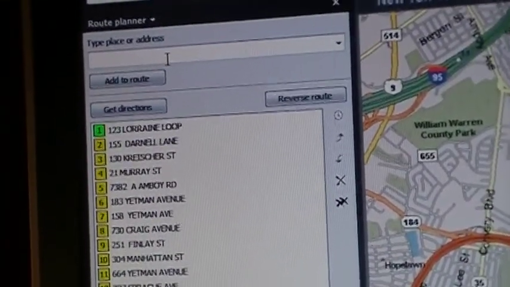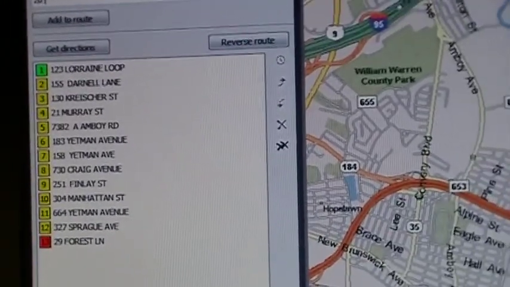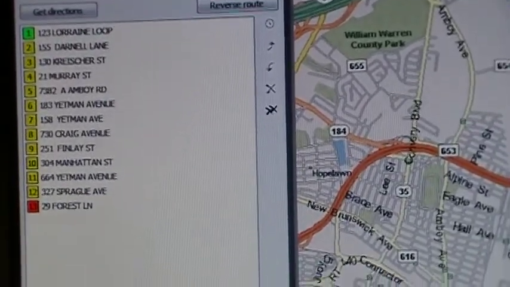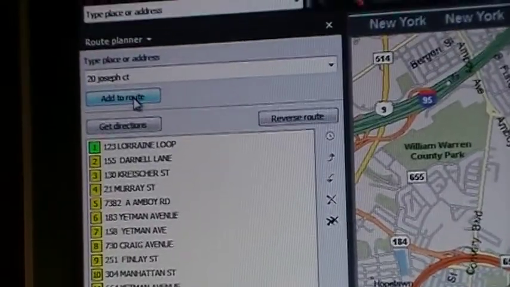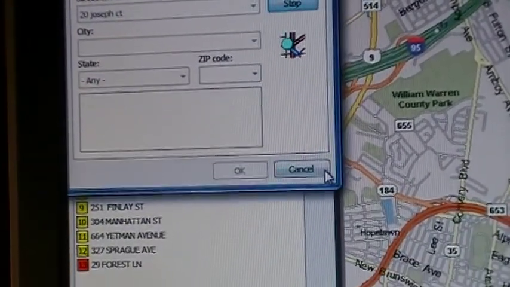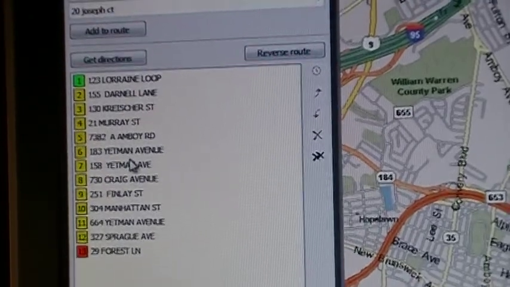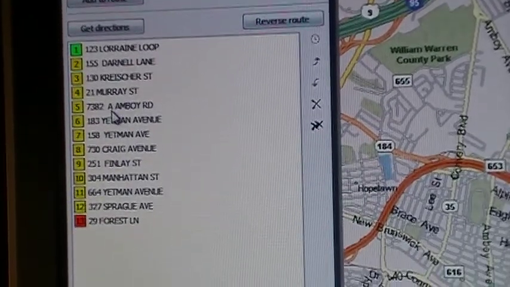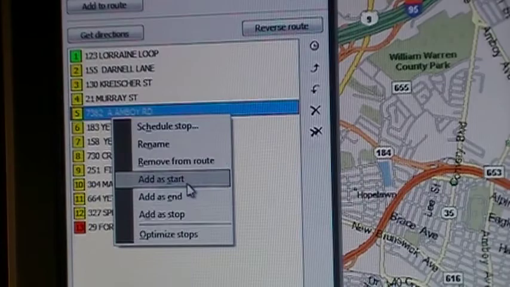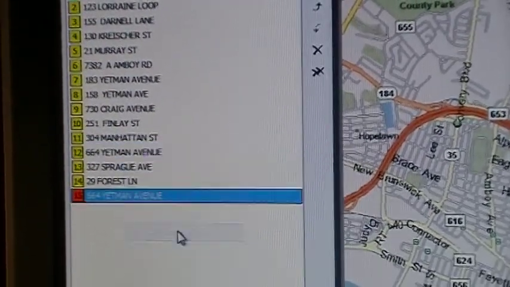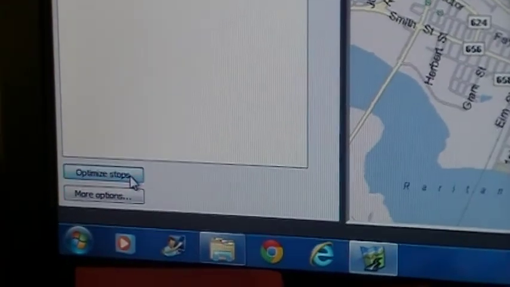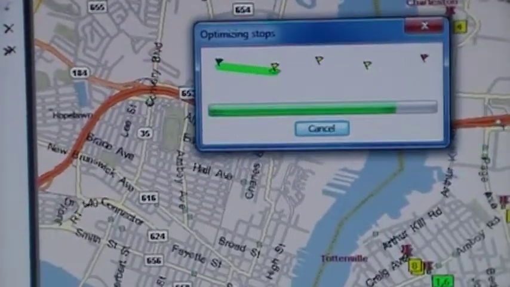So let's say I'm going to put in my address, and hit add to route. I forgot to put my zip code. Well, anyway, you can put in your starting point and your ending point. You can right click on an order and say add as start. You can right click on an order and put add as end, and then hit optimize stops, and that'll optimize the route for you.